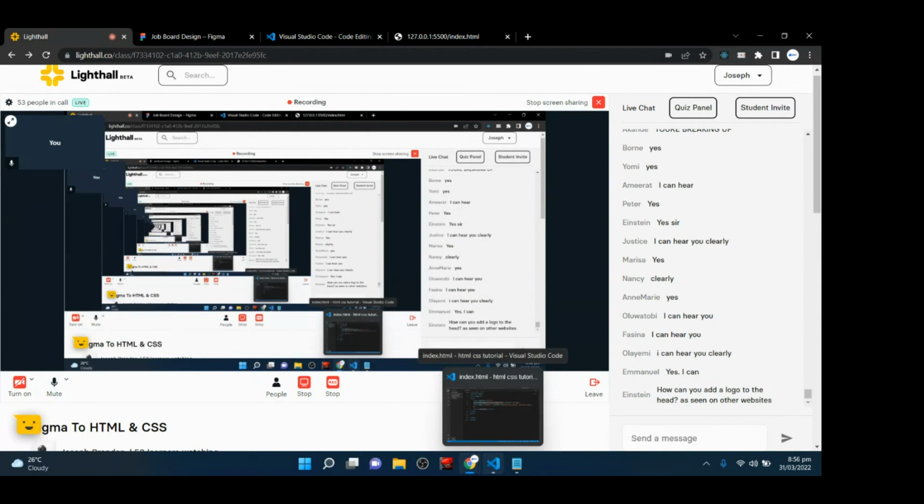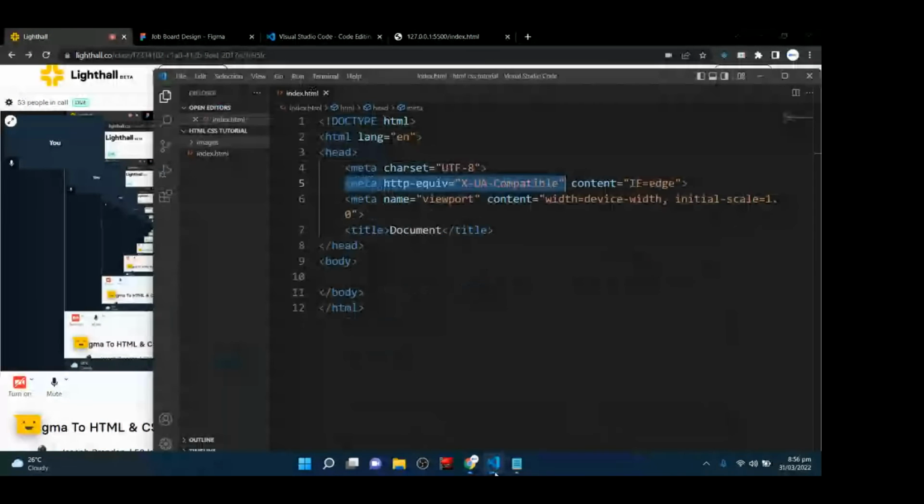Now, if you are not understanding, you can say it in the comment section. If you're understanding, you can say it in the comment section so that I can proceed. Okay, someone is saying, how can you add a logo? Now, we are going to look at that when we get to CSS tomorrow. Ayodeji says I should come again.